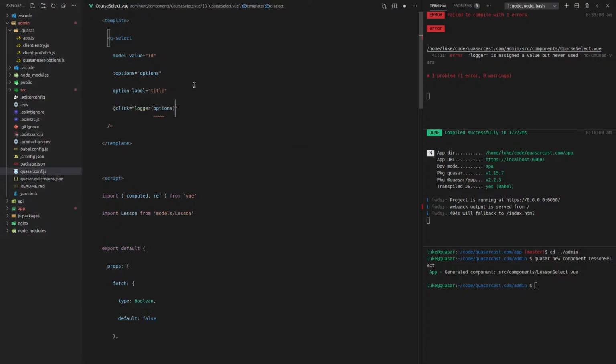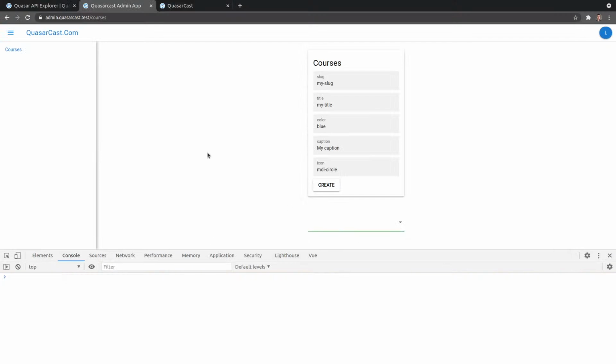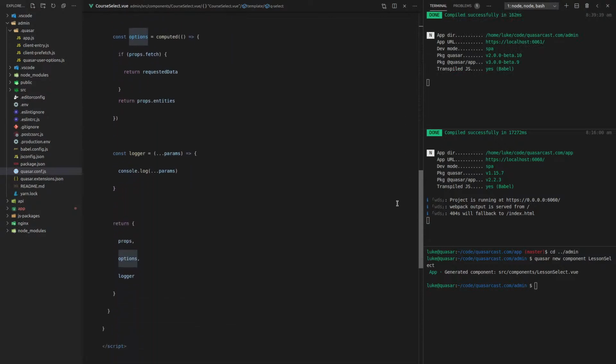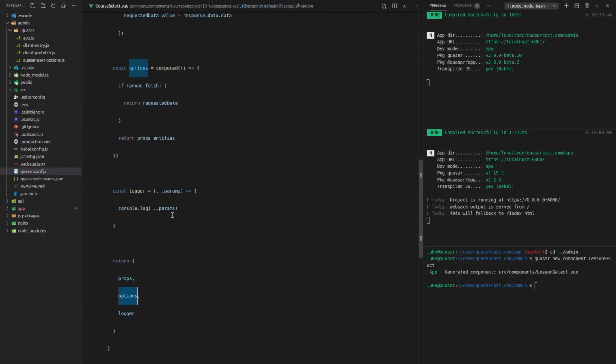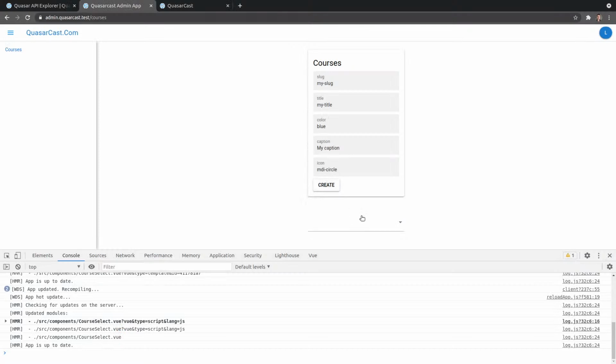Oh, I don't know if that's going to work. All right, so it's being fetched. All right, we'll keep digging deeper. Options is being exposed. We're setting options to a computed property. It's possible that I'm doing this. Oh, requested data dot value. That's what it should be, shouldn't it? Ah, it's working. Tremendous. Okay, so that's being fetched from the backend.